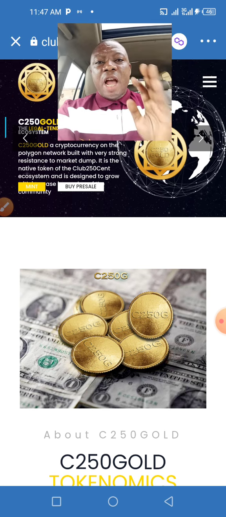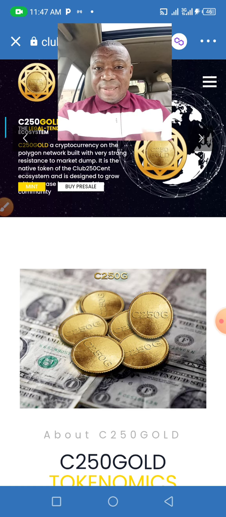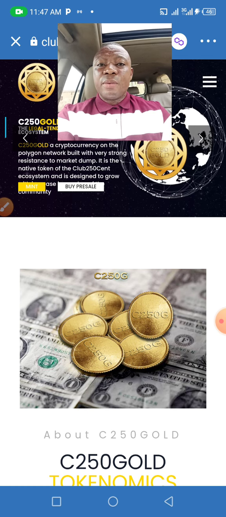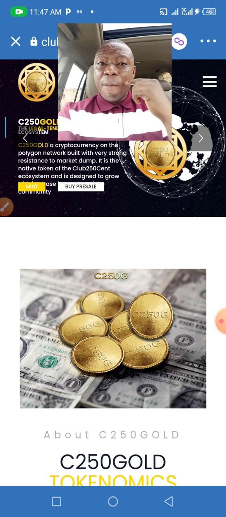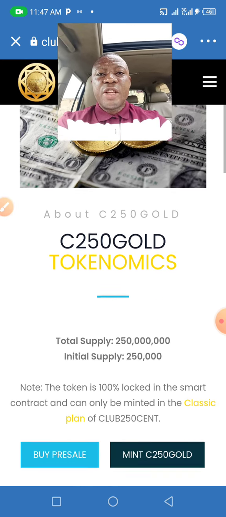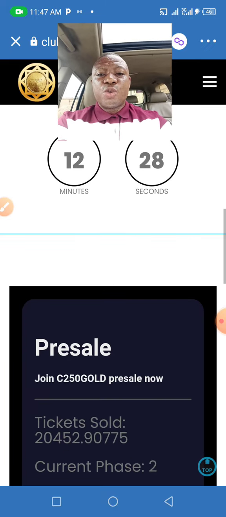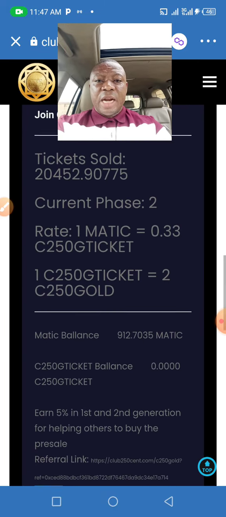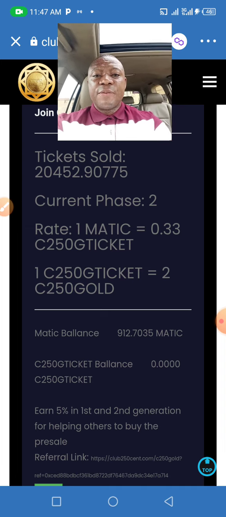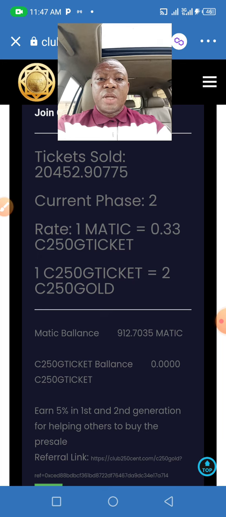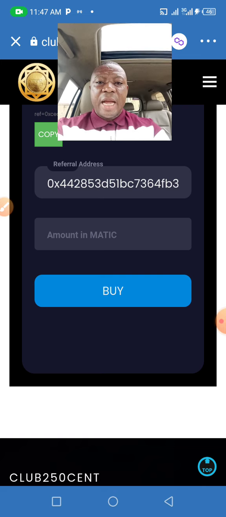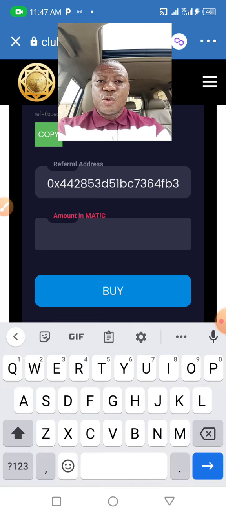So we've not gotten done with part 3. We're going into the last part, which is part 4, and part 4 is how to now buy C250 gold. Guys, it's just a stroll. 2 days left, and now you can see the progress so far. The community has sold around 20,452 tickets. So the next thing is to come here and write the amount you want to buy.